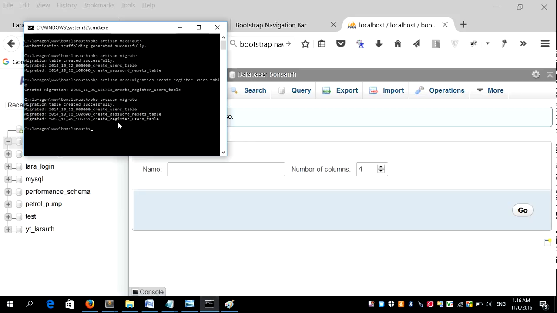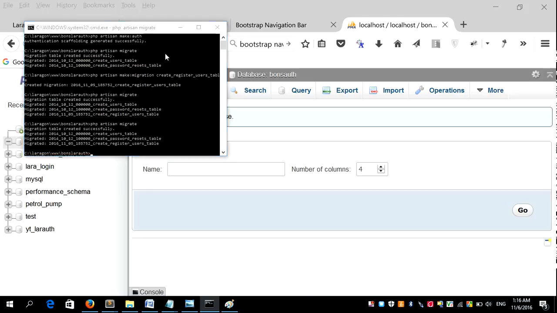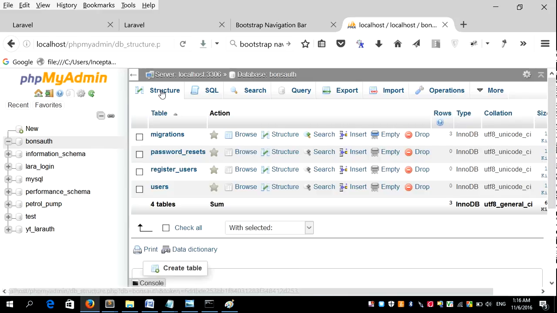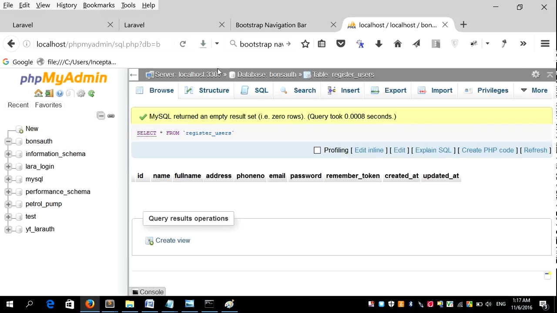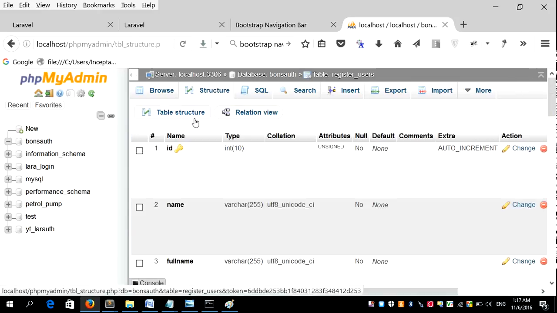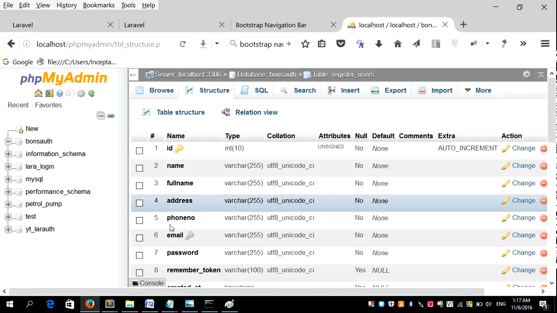Again go and PHP artisan migrate and enter. Okay, and refresh this one, register users. Okay, full name, address, phone number.